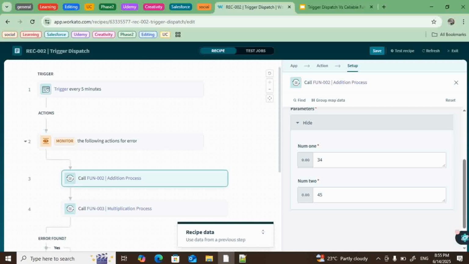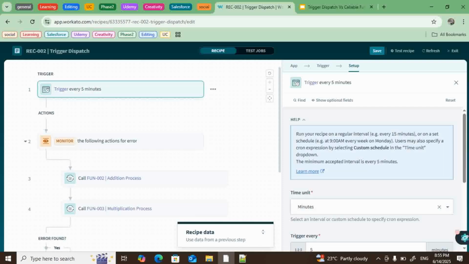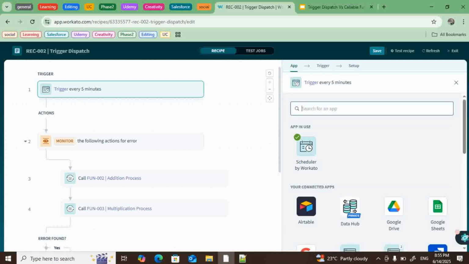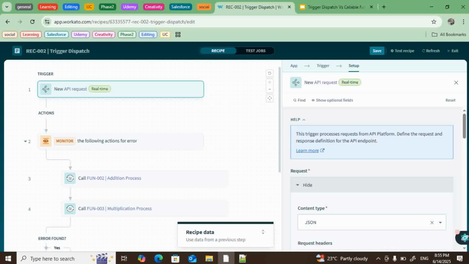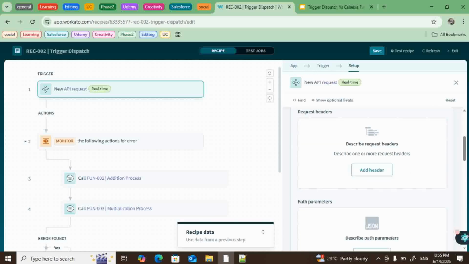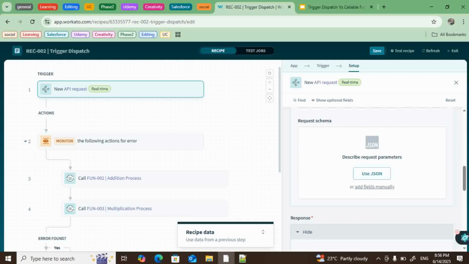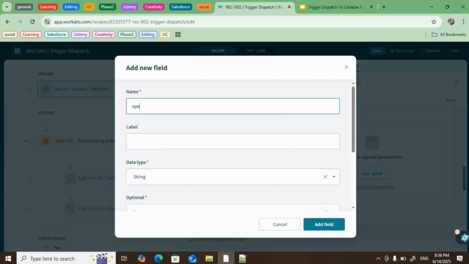Or, for example, instead of a trigger I can call it as an API. In the API platform I can create the JSON. For example, I'm passing the schema, say I want operation.